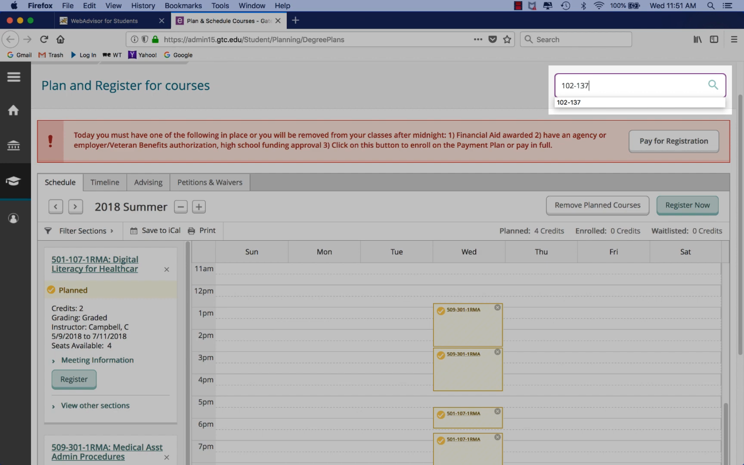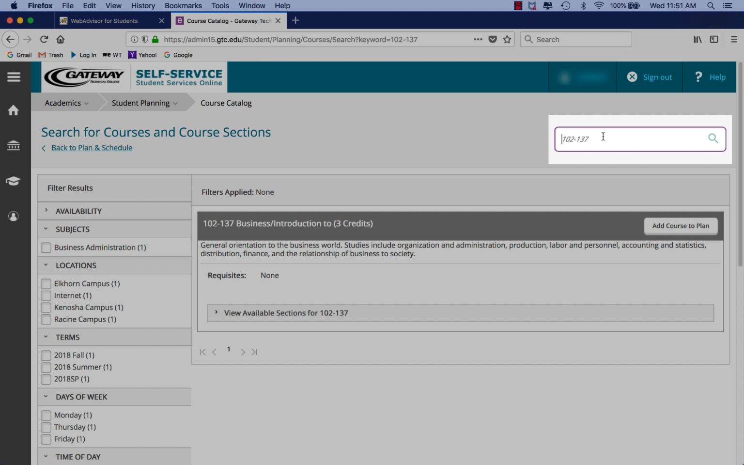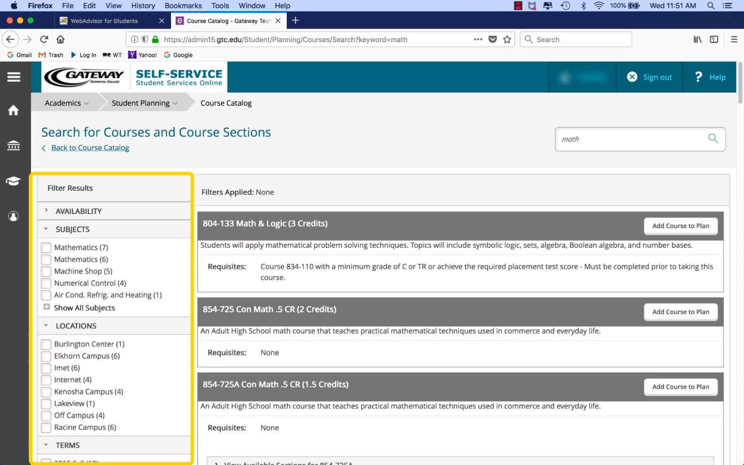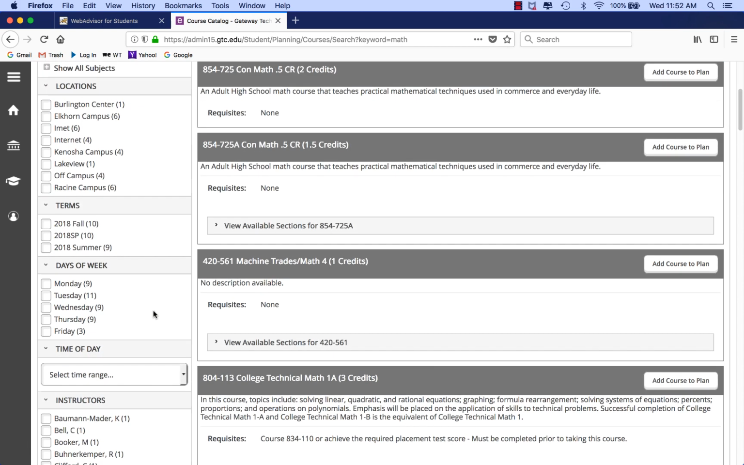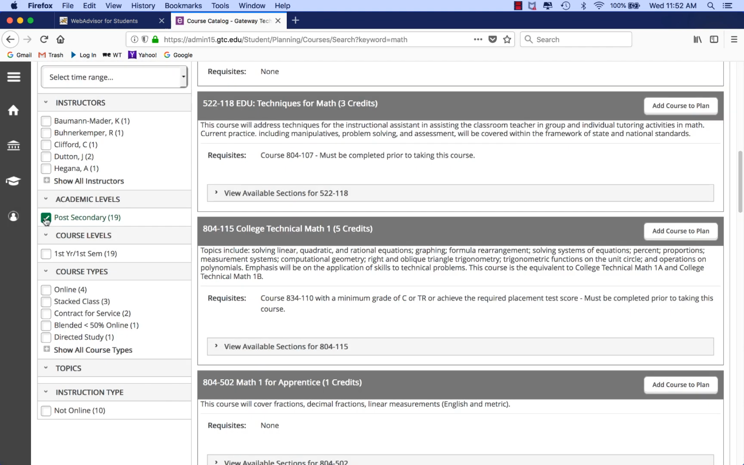There are a couple of ways to search for courses. We'll focus on a few simple ways, which are the most common for course takers. If you know the course number or title, type either of those into the search box. Or, for a broader search, type the subject, for instance, math, into the search box and hit enter. You can use the filters on the left side of the screen to meet your requirements. For example, if you want only college-level credit courses, select post-secondary.